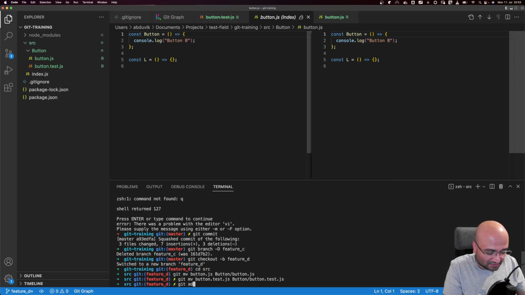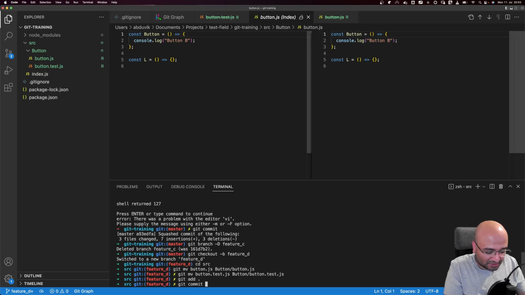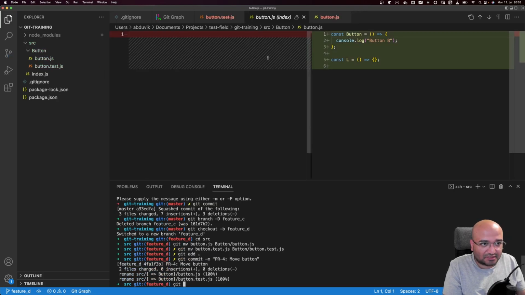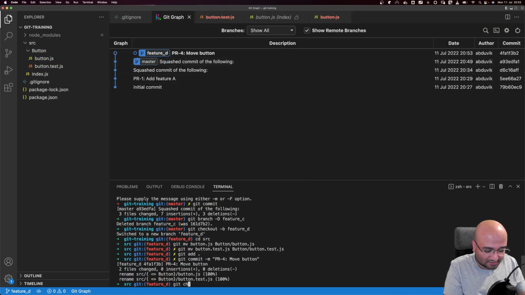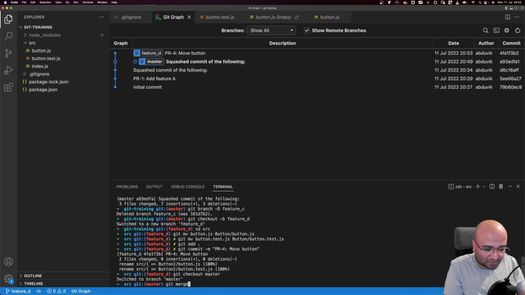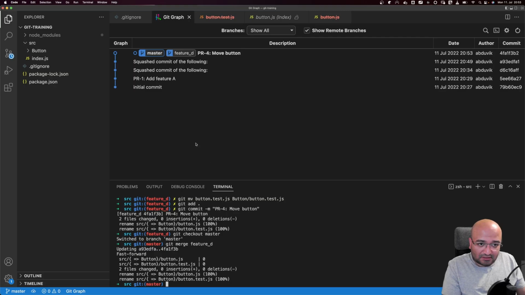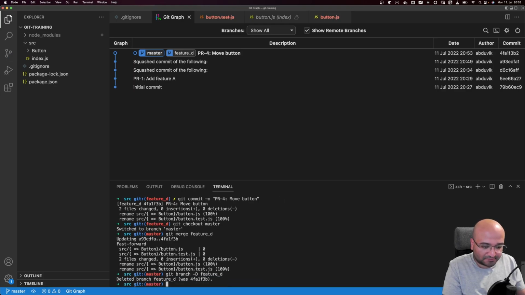And then we just git add, git commit, for feature D and say move button. And then it is just added. And since it is just one commit, we just check out master and we could do a simple merge for now. Feature D. And yeah, of course git branch -d feature D. So now we just deleted the branch and now we have master again clean.